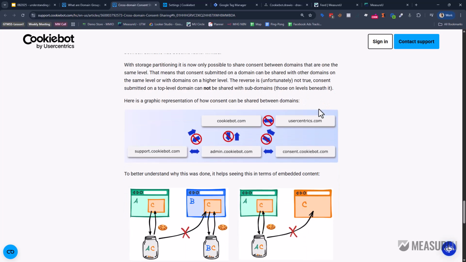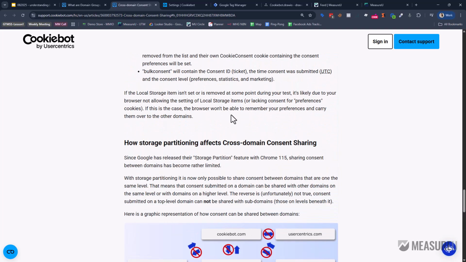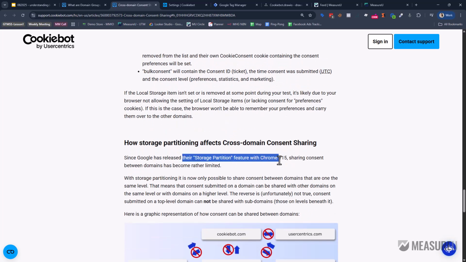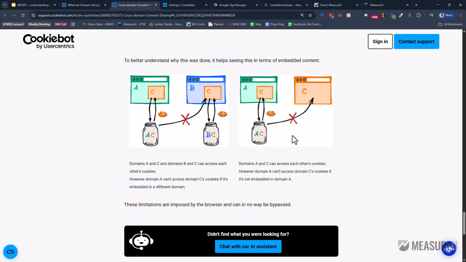It's super important to understand this, especially when you're playing with domain groups, because it's very easy to say, yep, we can move between domains based on this, but you have to be very aware that Google made some changes recently to the storage partition, and that's affecting how consent can actually be carried from domain to domain, and if it can't be, and how there's limitations in the browser that we can't bypass, okay?